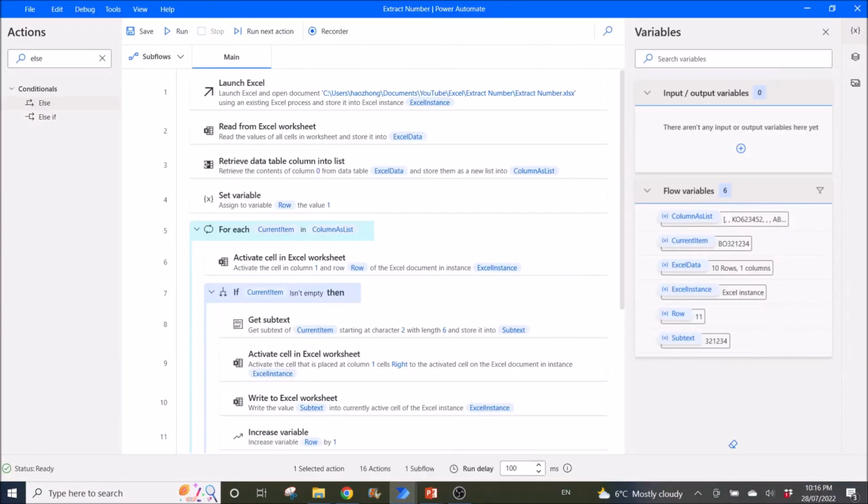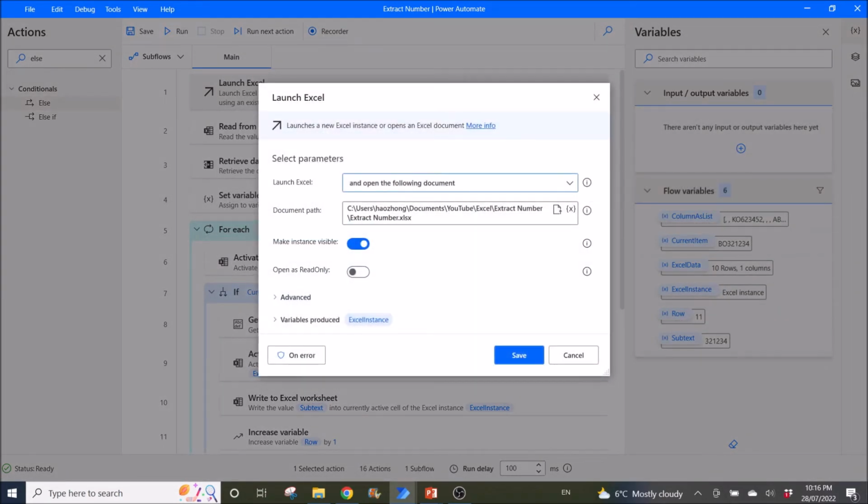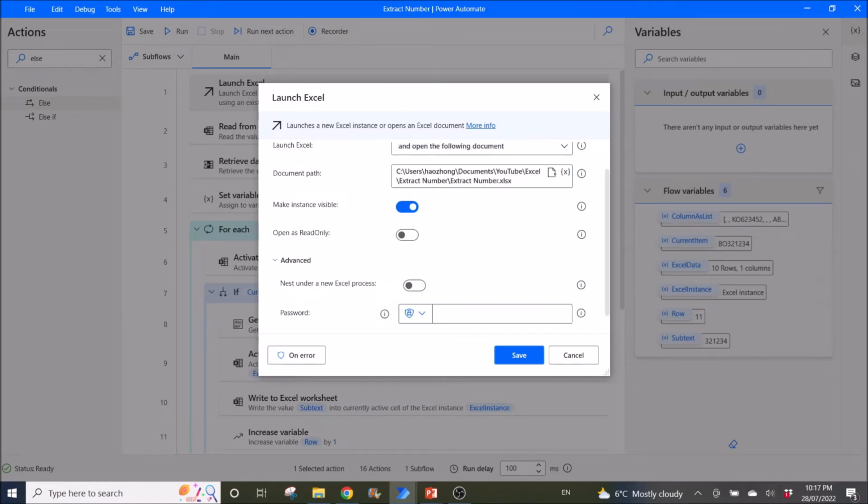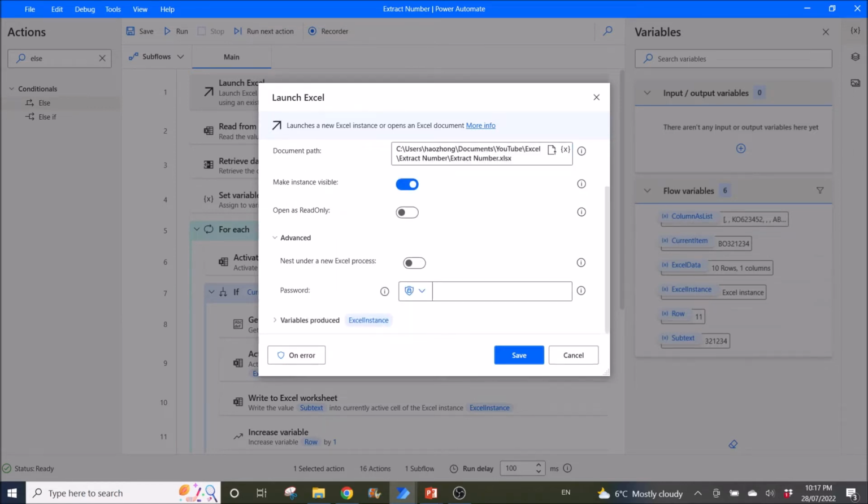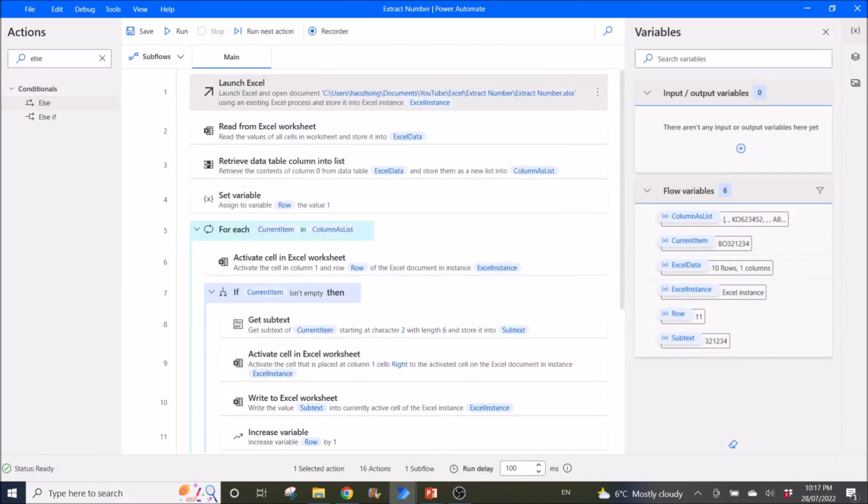So let me start. The first step is you have to launch Excel and open the following document. The document path is the extract number.xlsx. Make instance visible, yes. Open as read only, no. Variables produced is Excel instance.